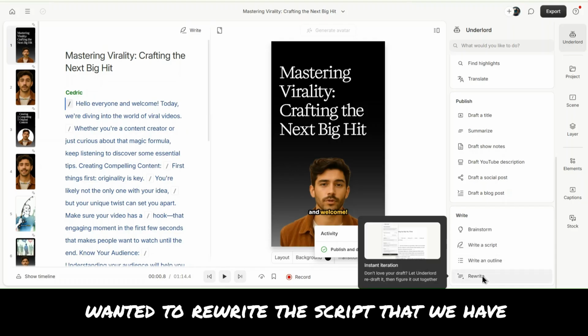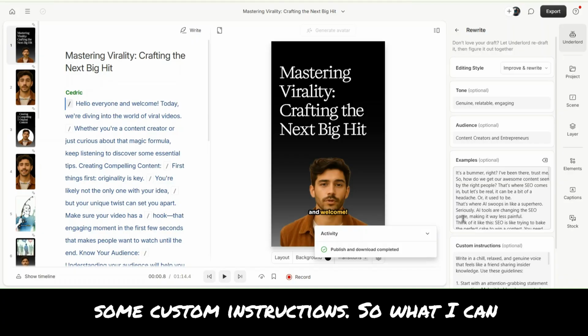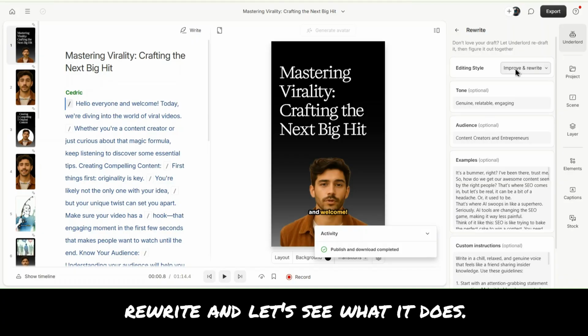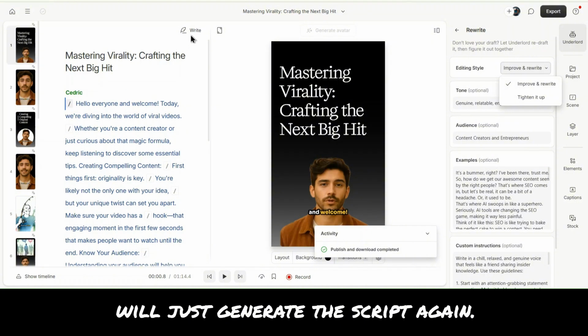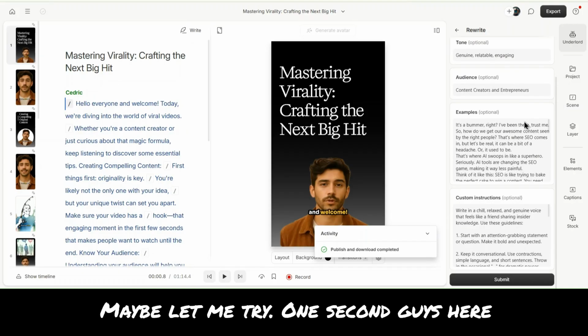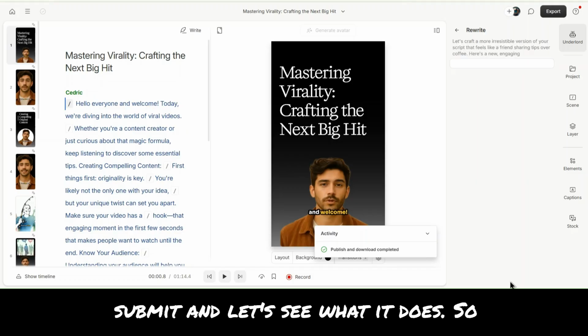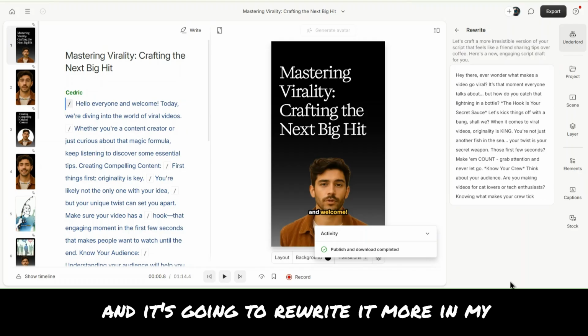So let's say you wanted to rewrite the script that we have here. Now, I have some examples in here and some custom instructions. So what I can do is actually tell it to improve and rewrite. And let's see what it does. Let's see if it will just generate the script again, maybe. Let me try, one second, guys. Here in submit, we're going to click on submit and let's see what it does. So it's going to take the original script and it's going to rewrite it more in my tone.